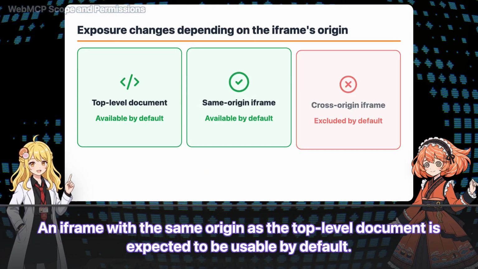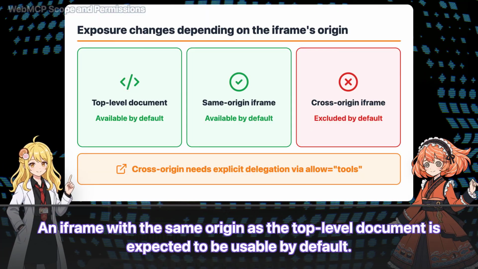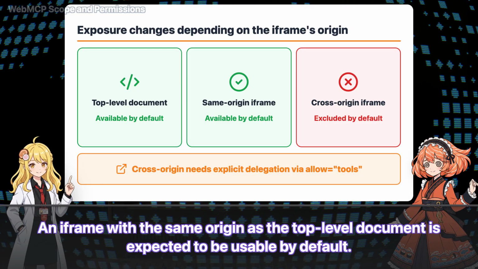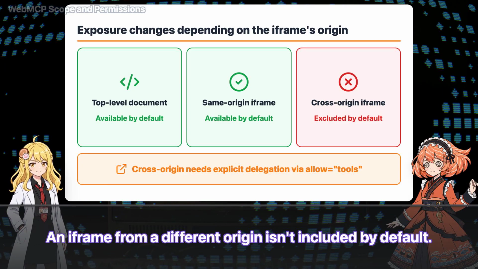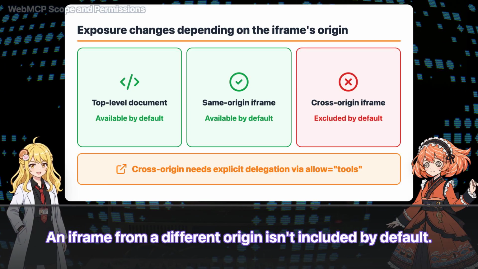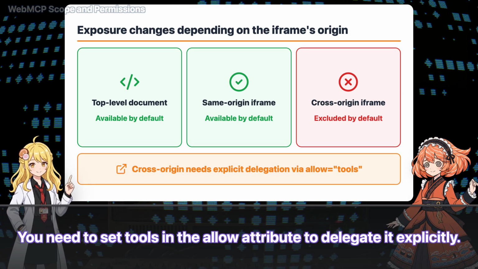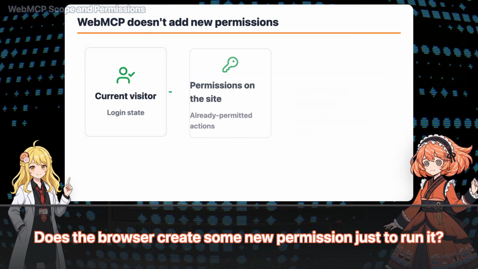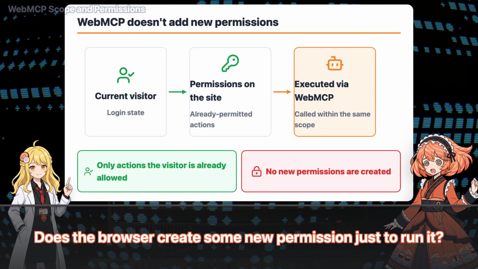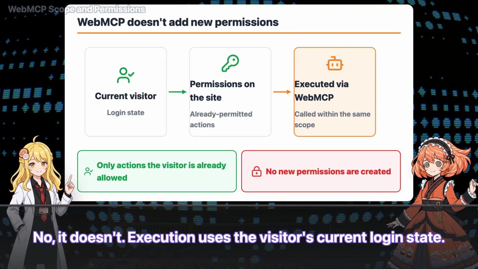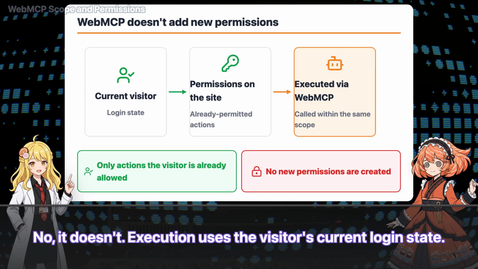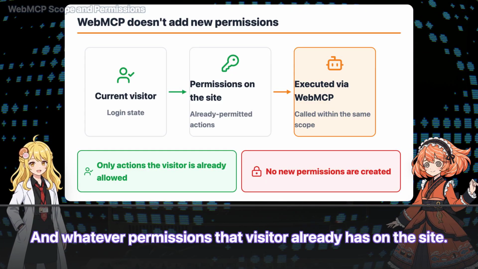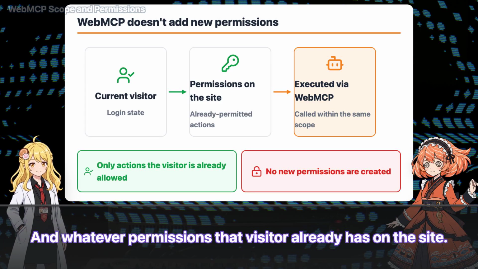An iframe with the same origin as the top-level document is expected to be usable by default. An iframe from a different origin isn't included by default. You need to set tools in the allow attribute to delegate it explicitly. Does the browser create some new permission just to run it? No, it doesn't. Execution uses the visitor's current login state and whatever permissions that visitor already has on the site.